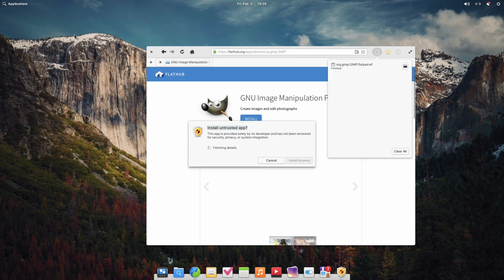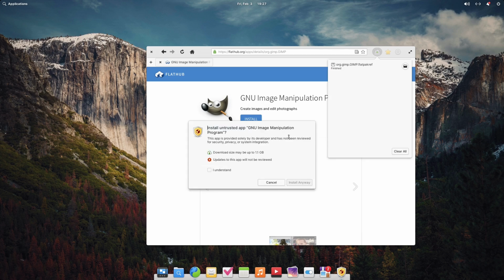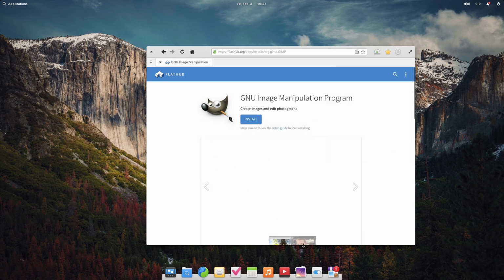The problem is every time you try and install a Flatpak, it tells you it's an untrusted, uncurated, untested app, and this will cause serious problems, particularly if somebody switched to Linux because of privacy, and now you're telling them that this app is untrusted. Now I have to click a button that says I understand. Updates will not be reviewed. Download size is 1.1 gig. Install anyway. I'm not going to download the 1.1 gig right now. But you can see what the problem is.